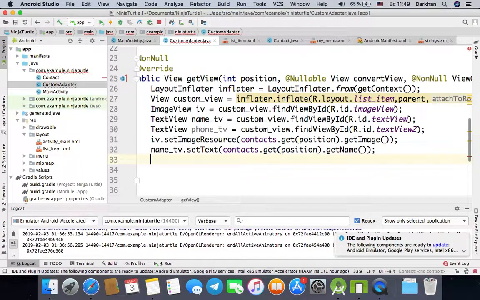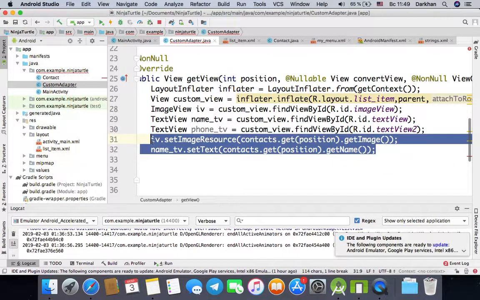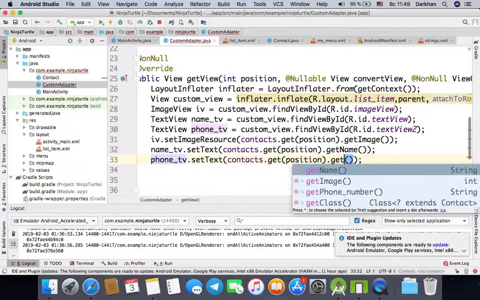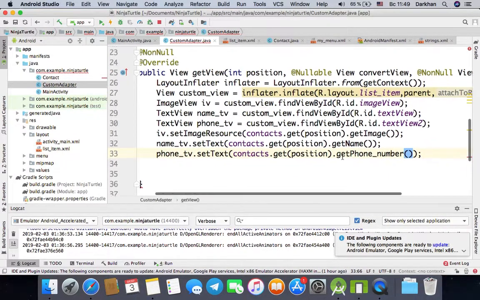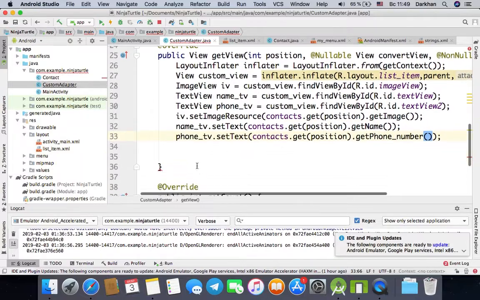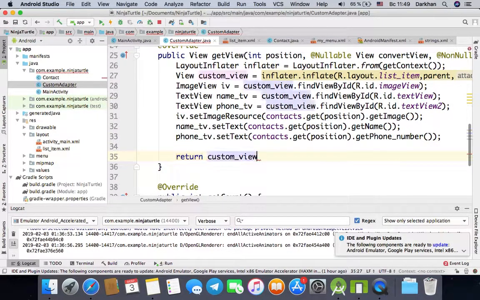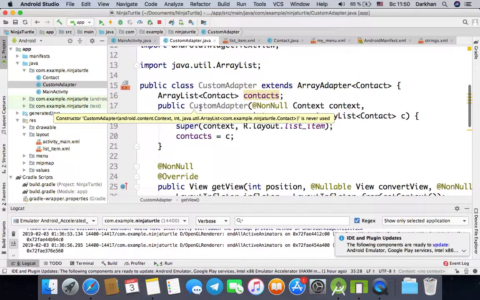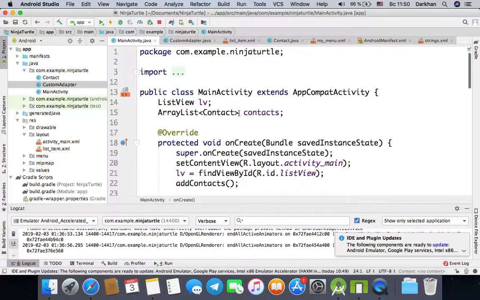And the same for the phone, so let's copy this one. It will be phoneTV with getPhoneNumber. All right, so this is how you do this, and then at the end you have to return the custom view. So this is how you create the custom adapter. All right, let's try to use this custom adapter here.